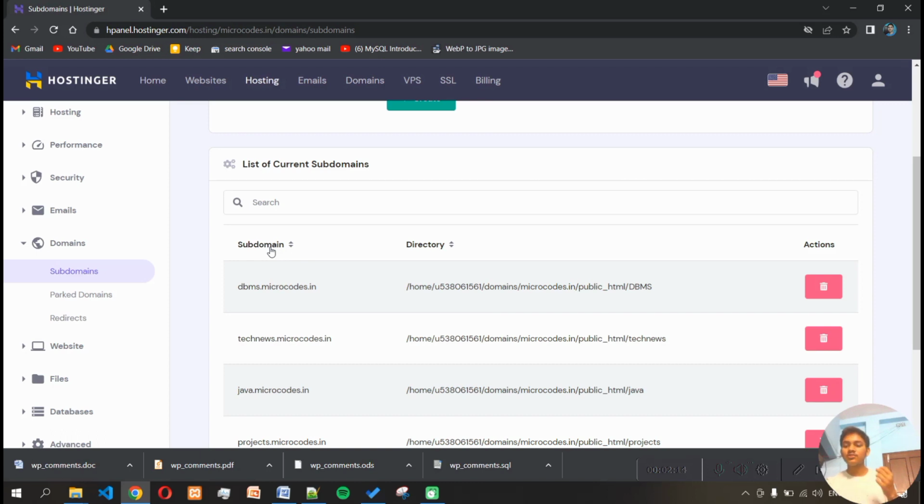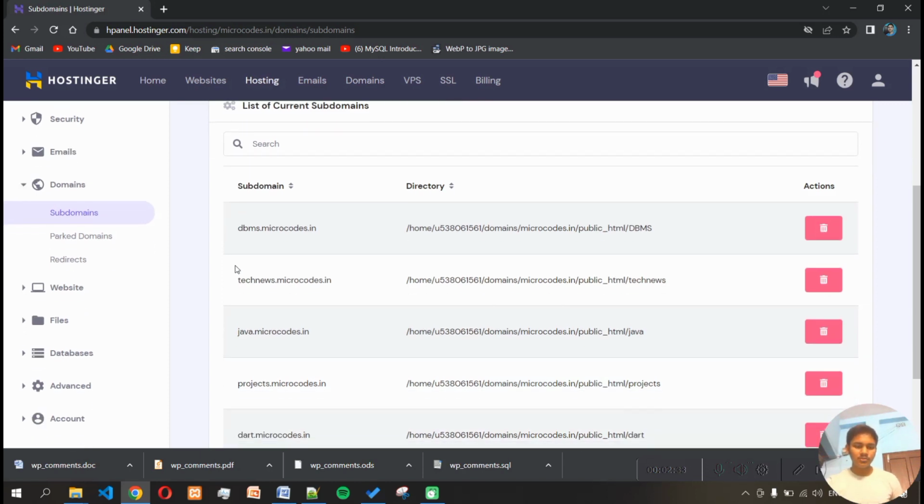You may install some other type of CMS rather than WordPress. You can install any type of CMS on the subdomain, so you do not need to delete the subdomain right now. But I want to delete the subdomain also, so I delete this. I want to delete this subdomain, which is tech news, because I have installed WordPress into that subdomain.